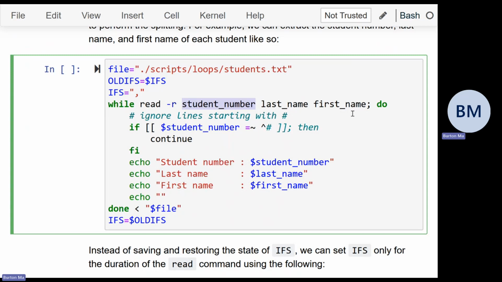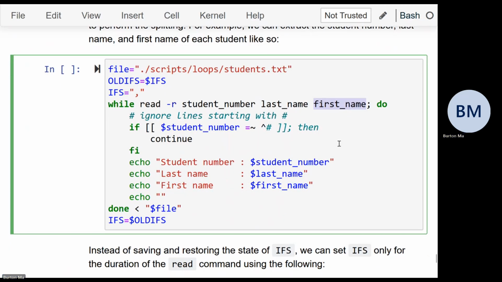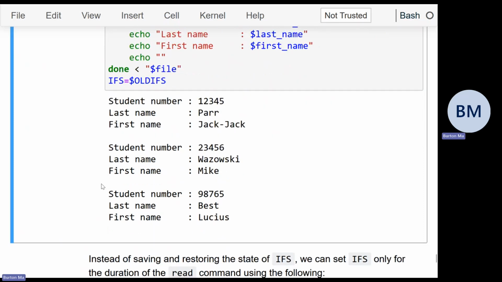Is that true? No. If it can read in more than 3 things, then I think all of the extra ones get stored in first name, if I remember correctly. And so this version will be able to process the student number, last name, and first name for us. By fiddling with IFS, I can force read to split the string for us. This is handy if you've got a file where the information is stored in a standard way, in this case comma separated.